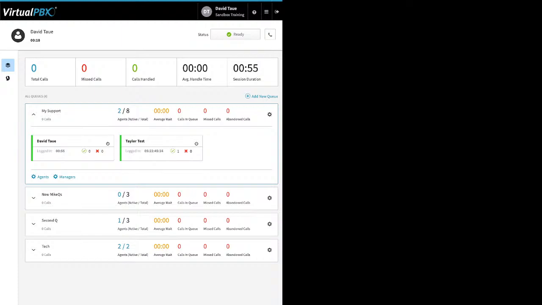For ACD Qs Pro, one of the major advantages is that managers can eavesdrop, whisper, or barge into a call, whereas that's not something that's available under the standard queues.